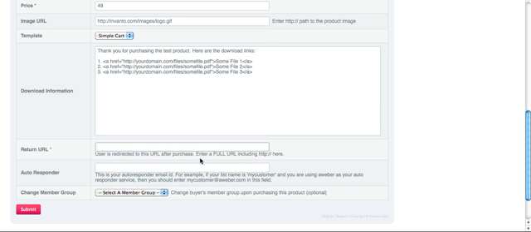Okay, the next field is the return URL. This is the URL or the link where the user is redirected after paying for the product. For example, if this is a subscription based product and you want the user to redirect to the member login page, then you can enter the return URL as your member login page. Or if you want to redirect the user to some custom made thank you page that you have created using the ExpressionEngine templates, then you can enter this URL.